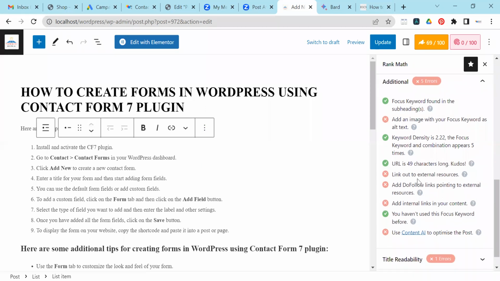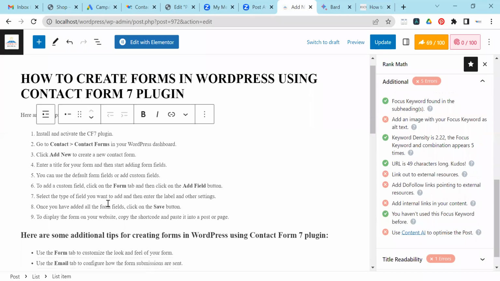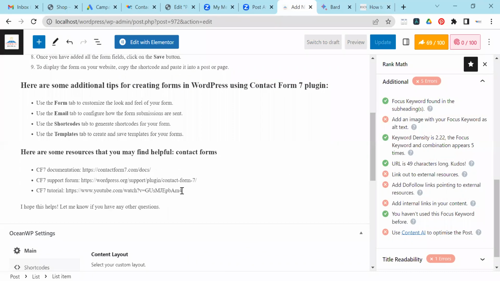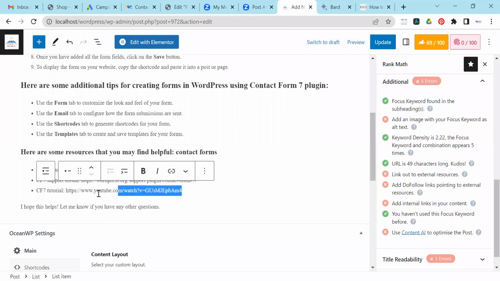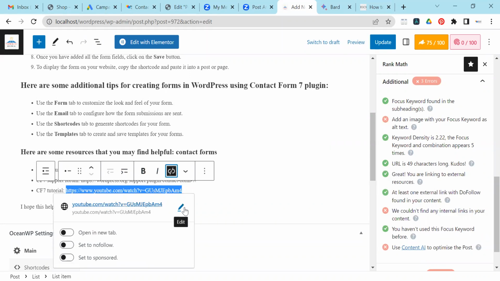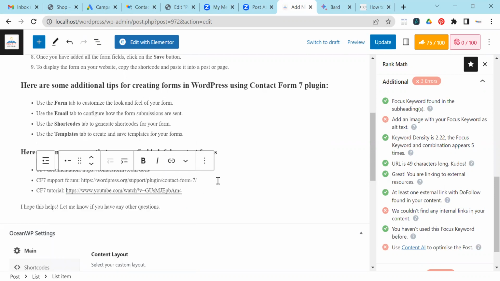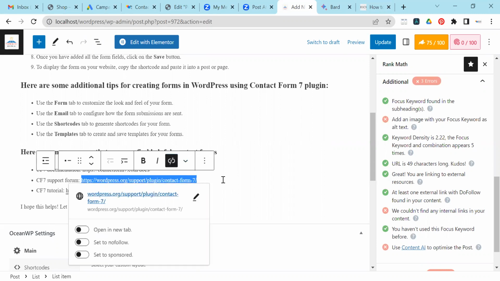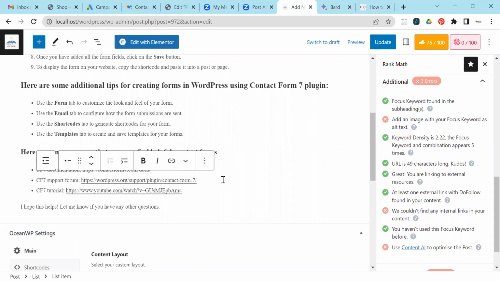Link to external resources. So external resources are things like other things that are talking about the same topic, but you don't own them. So for instance, I've made this a link because it was a YouTube link. I've just highlighted everything like this. Then I've clicked the link thing here. So it translates that to a link right away because it is already a link.